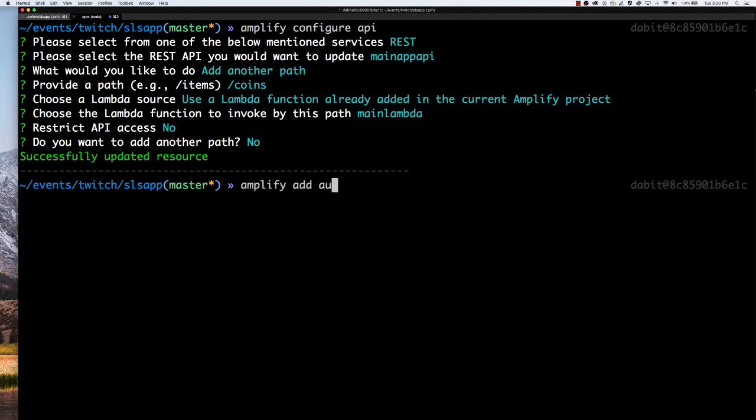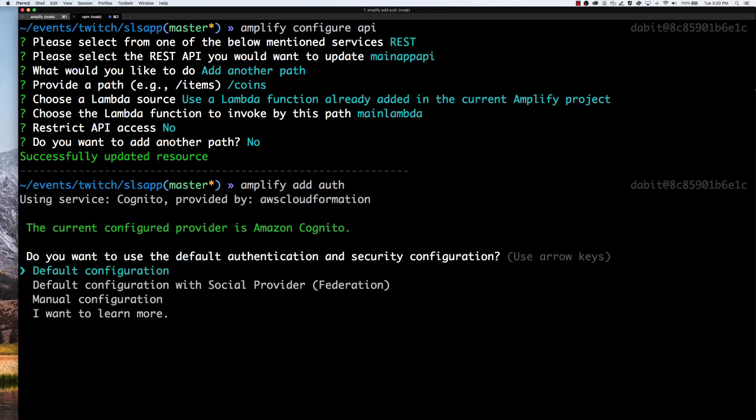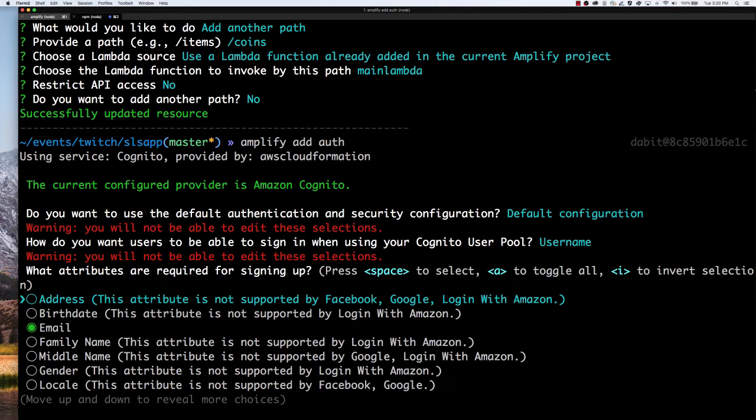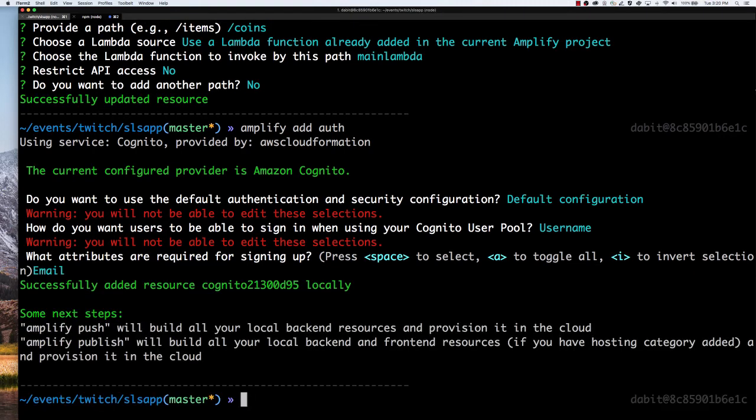So I'm going to run amplify add auth, and this is going to walk us through adding authentication. So the authentication configuration I want to use is the default configuration. This is multi-factor auth on sign up, and email and password, or username and password, or a combination of two on sign in. So what do we want the user to use to sign in? I'm going to choose username and password. And then what attributes would we like to require when they sign up? We can choose any attributes we like. I'm just going to choose the default of email.